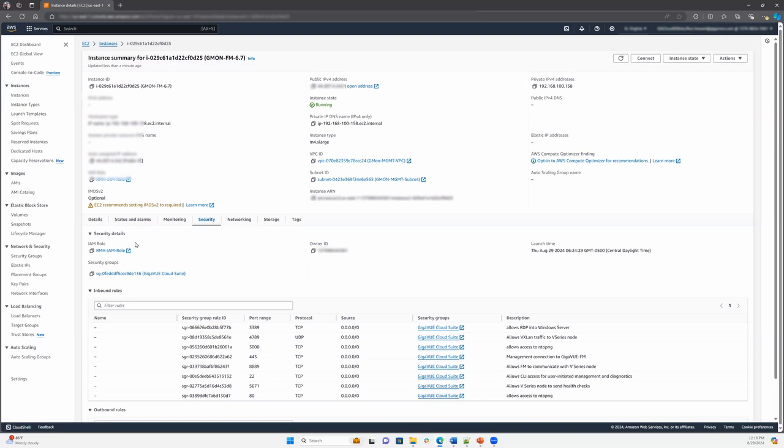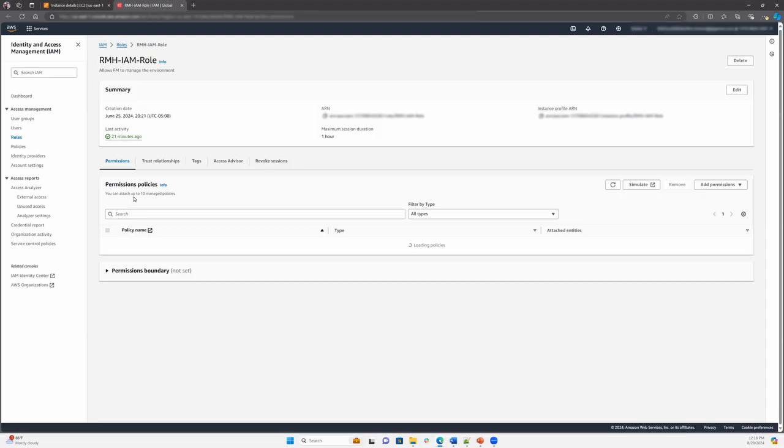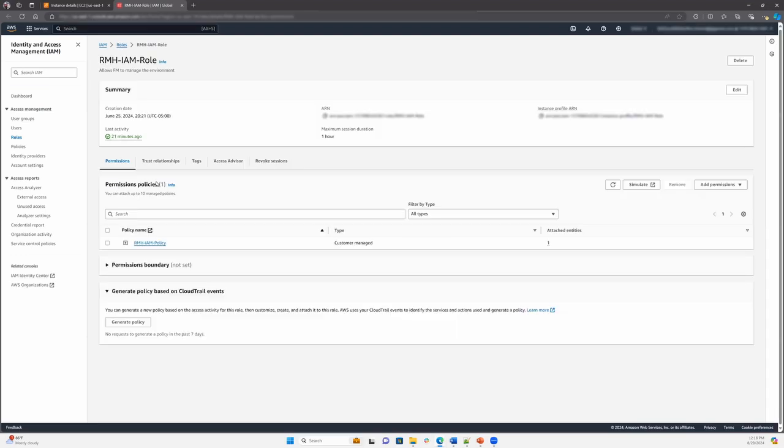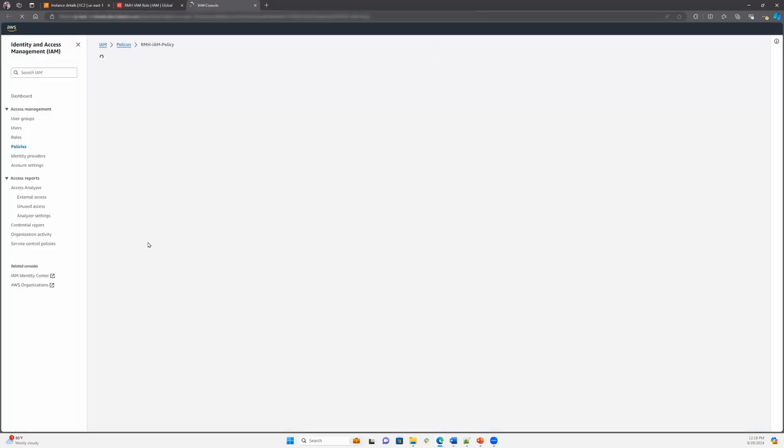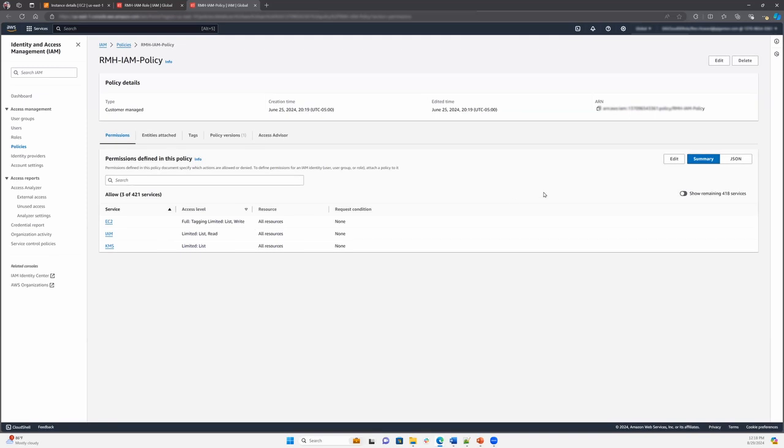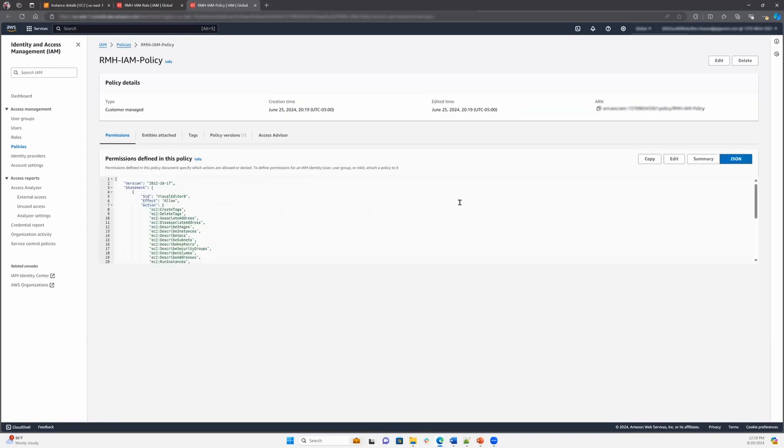Additionally, I also have the IAM role, which I can go and view. I can look at the associated policy. And here I can verify or make changes to the policy in real time if I need to add or remove certain elements within the policy.